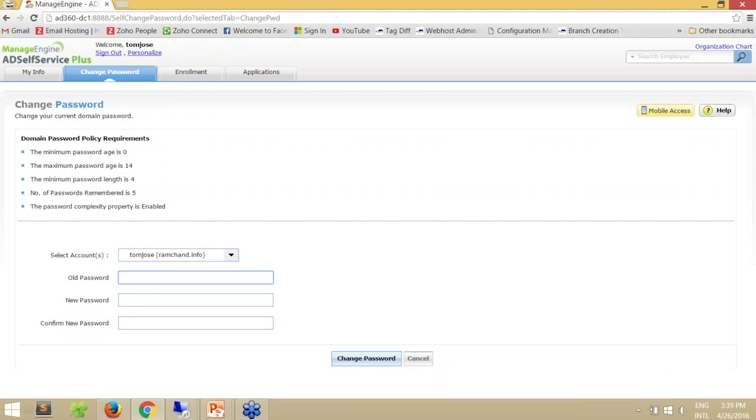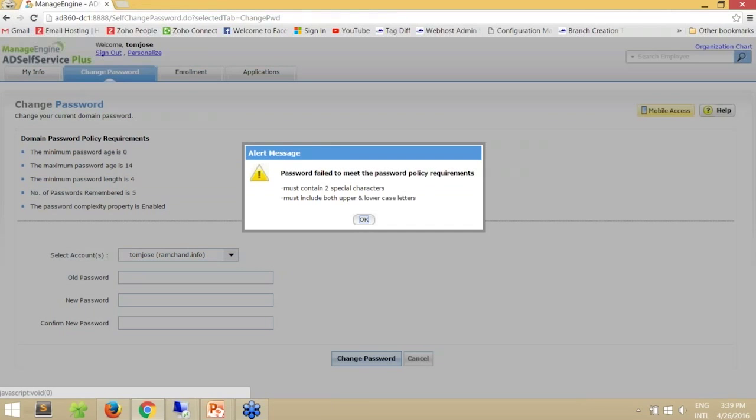So I'm going to type in the old password, that is AD360@123, and for the new password I'll type in a failure password. That's going to be pass@123, pass@123, and I'm going to click change. As you can see, I've got an alert message saying that password failed to meet the password policy requirements because it did not contain 2 special characters and it did not have both upper and lower cases.